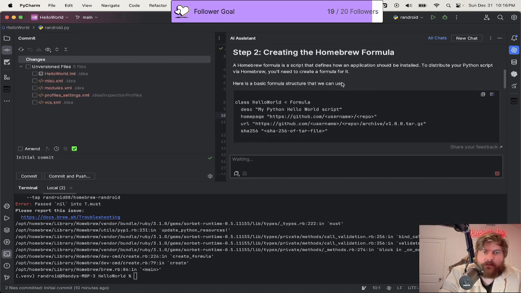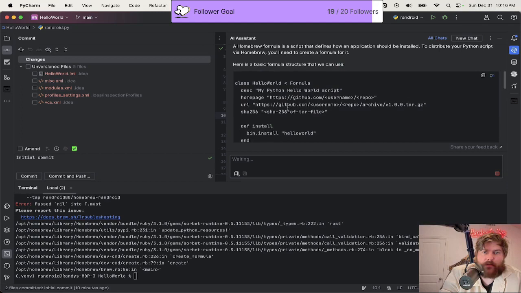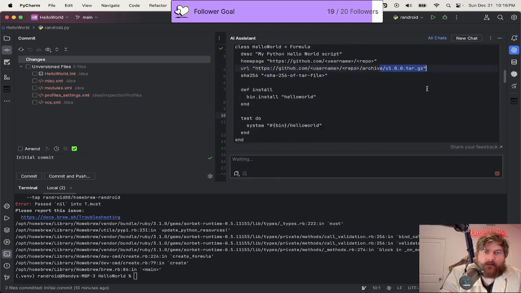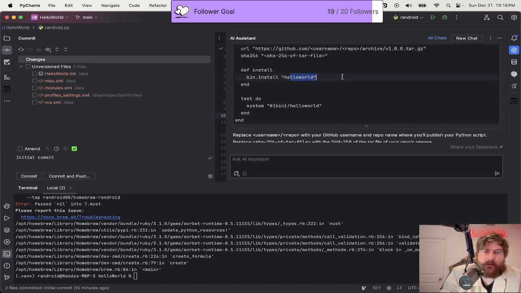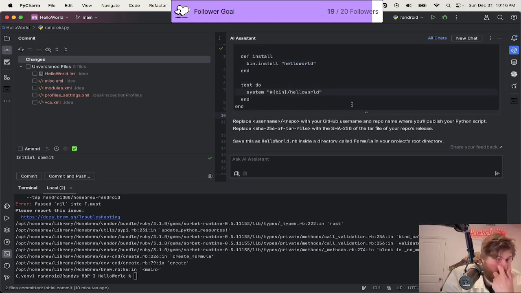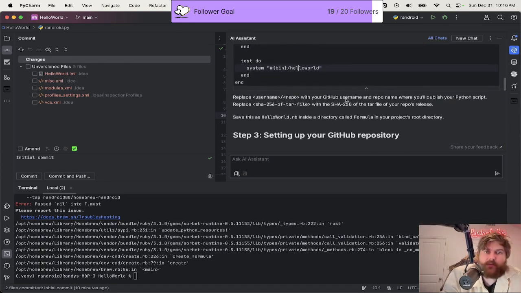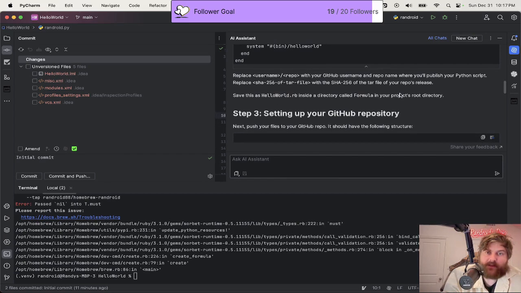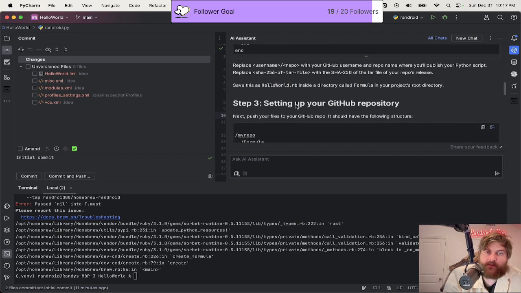Here's a basic formula structure that we can use. Hello world. Homepage. GitHub. Username. Repo. URL. Where does tar come from? Def install. Hello world. To do. System. In hello world. Replace username repo with your GitHub username and repo name where you'll publish your Python script. Replace SHA. There's a file with the SHA-256 as a tar file of your repo's release. Okay. Save this as hello_world.rb inside a directory called formula in your project root directory.